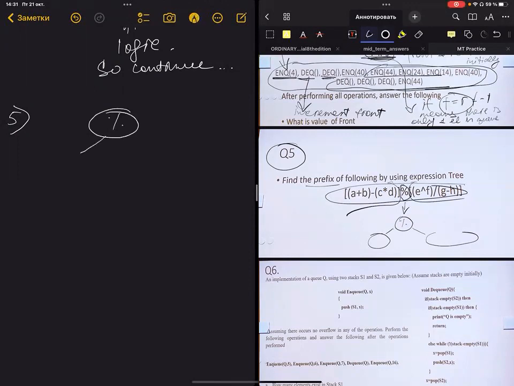So in the left part we have a plus b, minus c multiplied d. In the right child we have e power f, this is in brackets, divided by g minus h. Now you consider this separately. You set minus as the root of this subtree, and what we have is a left part and a right part. In the left part you have a plus b, and in the right part you have c multiplied d.